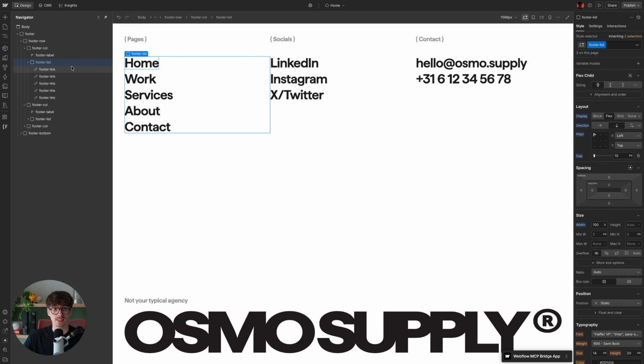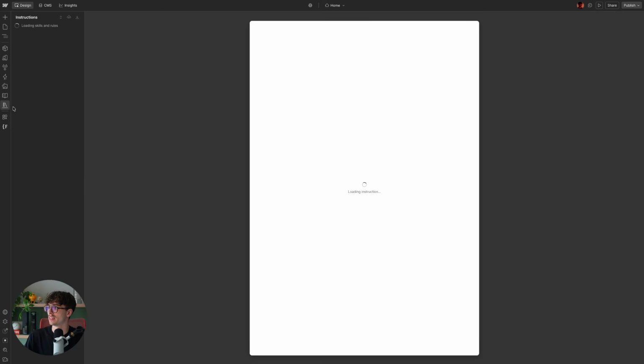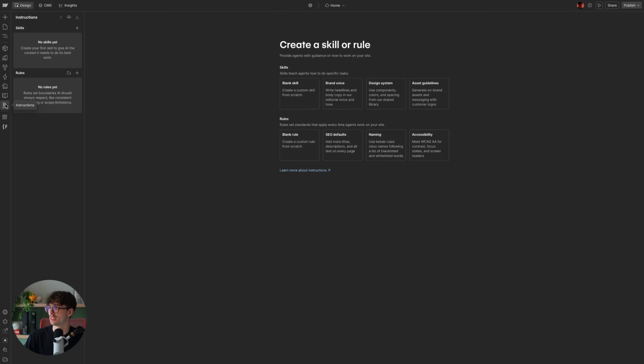I haven't trained it on anything, so it just comes out of the box like this. Personally, I use a little bit of a naming system, but then again, I could make a custom skill, and then over here in the Webflow instructions tab, we could make some custom rules and skills that we can input into this. Obviously, you could put in brand voice if you're going to ask it to help with copywriting or maybe making blog posts and stuff. But you can write custom skills for basically anything.